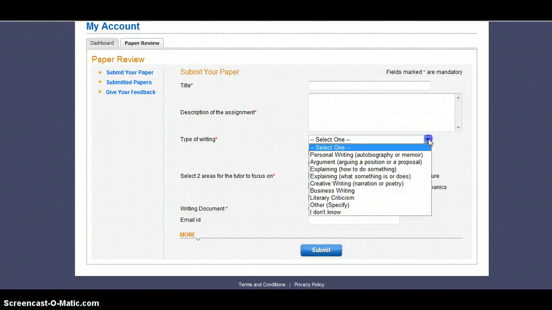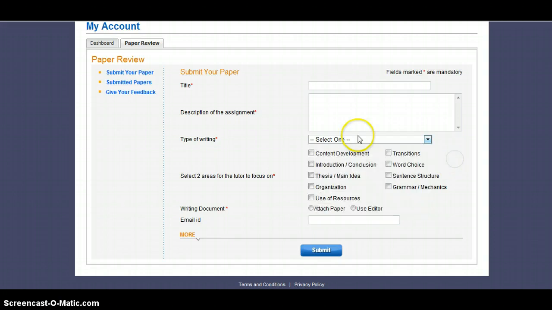Then you click on the type of writing. Are you doing an argumentative piece? Is it creative writing? Is it business writing or something other than that? And then you can click 2 areas that you want them to help you with. So maybe you know that you need help with grammar and mechanics or with your introduction and conclusion. You can click 2 of those.